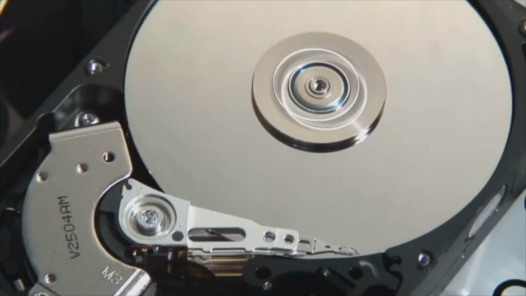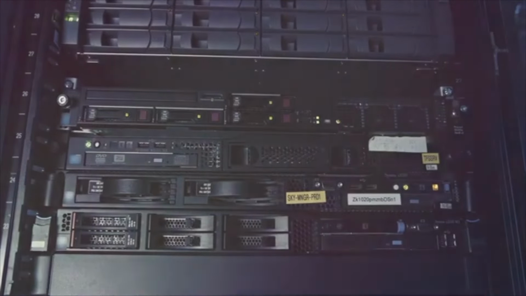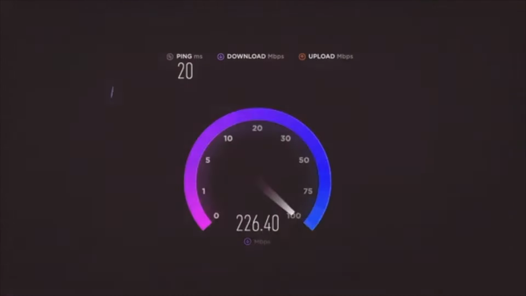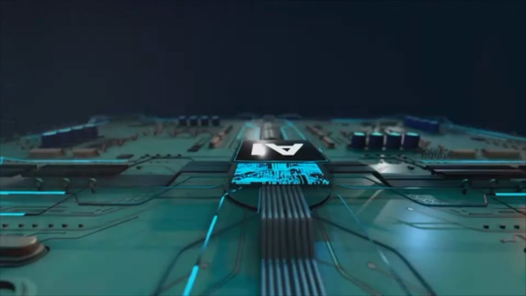Here's a quick recap of the units we discussed. Bits and bytes, the building blocks of digital information. Kilobytes, megabytes, gigabytes, terabytes, units of data storage capacity. Megabits per second and gigabits per second, units of internet speed. Flops and gigahertz, units of computer processing power. Watts and kilowatts per hour, units of electricity consumption. Understanding these units can help you make informed decisions about the technology you use every day.